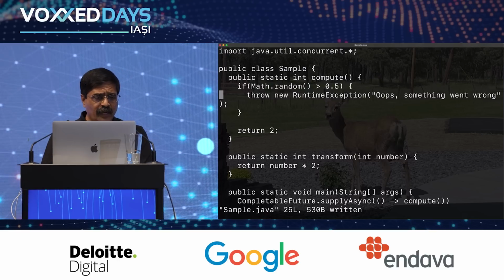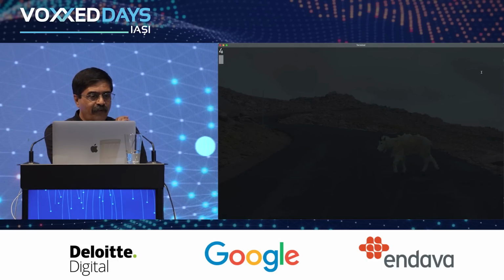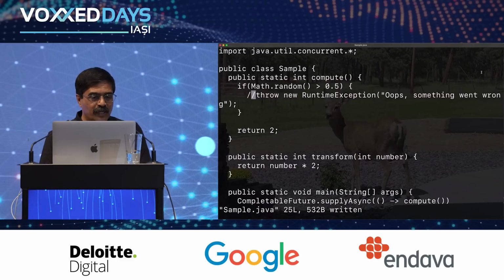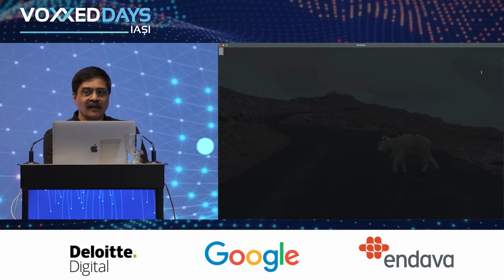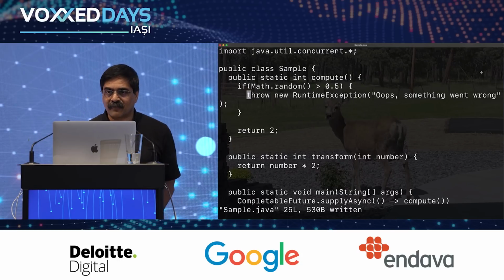Let's run the code really quickly. Let's not throw the exception just for a minute. Look at the output. It is a 4 because 2 times 2 is 4. What if I throw the exception, what's going to happen? That's exactly what happened, right? So it doesn't tell us anything. It doesn't tell us something actually failed. What's the reason for it?